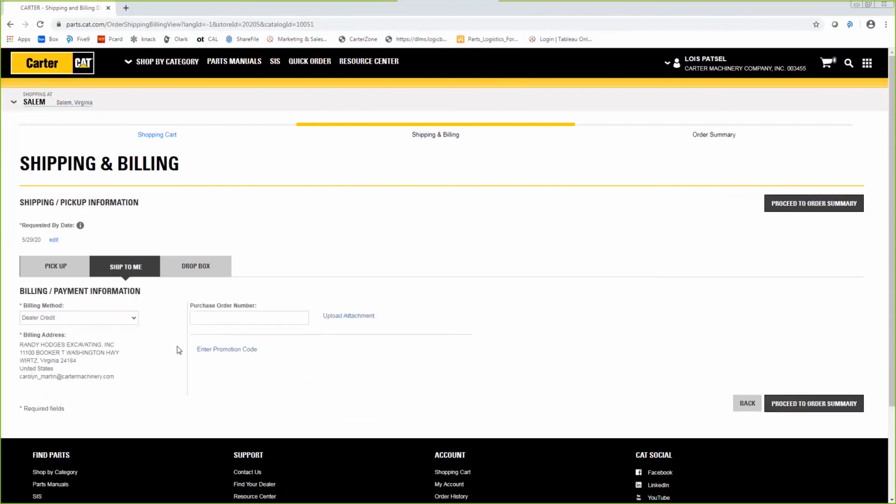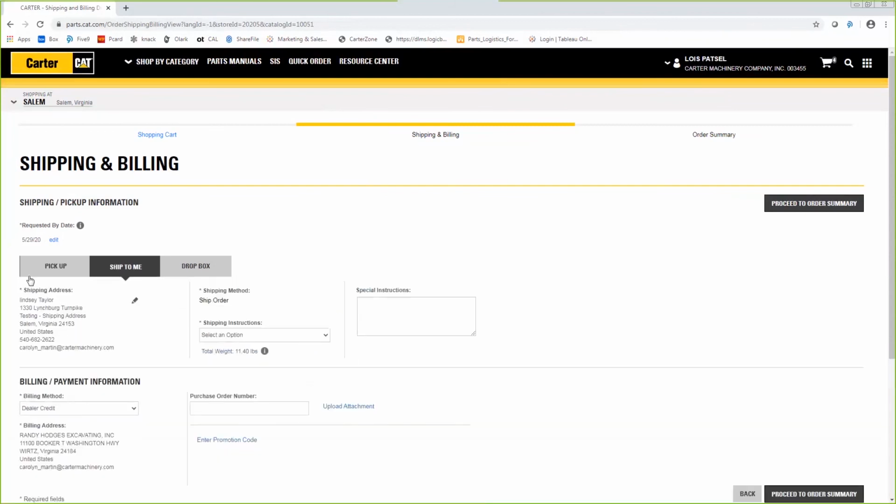Ship to me is our UPS option. Please make sure that shipping address is correct. It can be edited right here. Shipping instructions on the right is the same as that request by date. Once again, we operate in business days and any special instructions that you need to type in there.